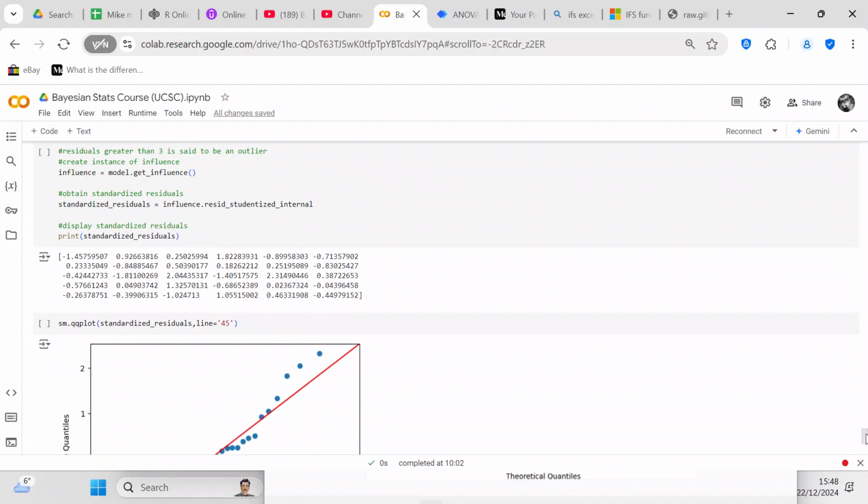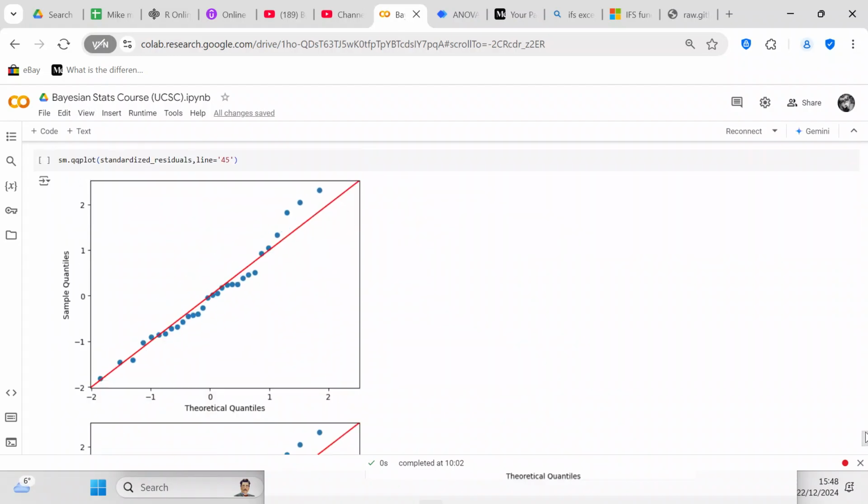Now what we're going to do is make a QQ plot, and the QQ plot will tell you whether the residuals are a good fit. And so we fit the residuals on a 45-degree line, and you can see that the residuals are on that 45-degree line, so it makes a good fit.